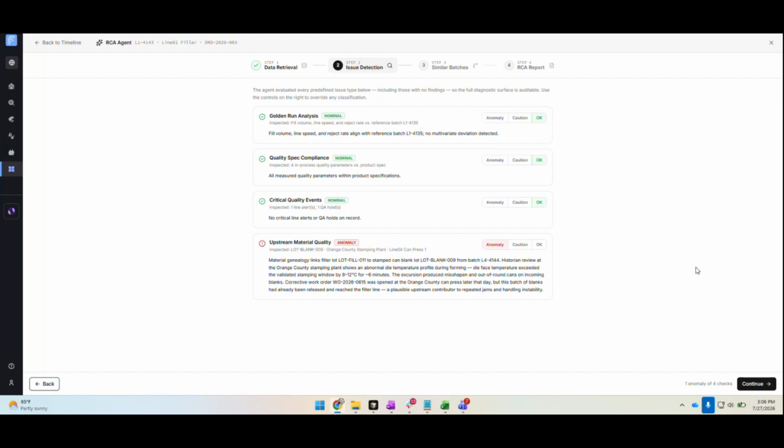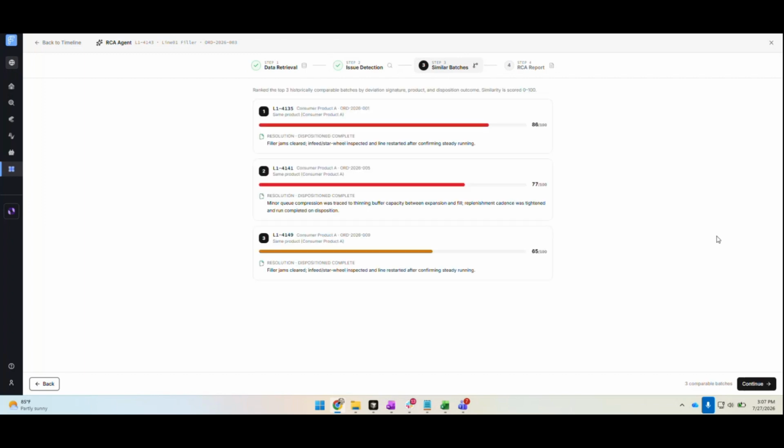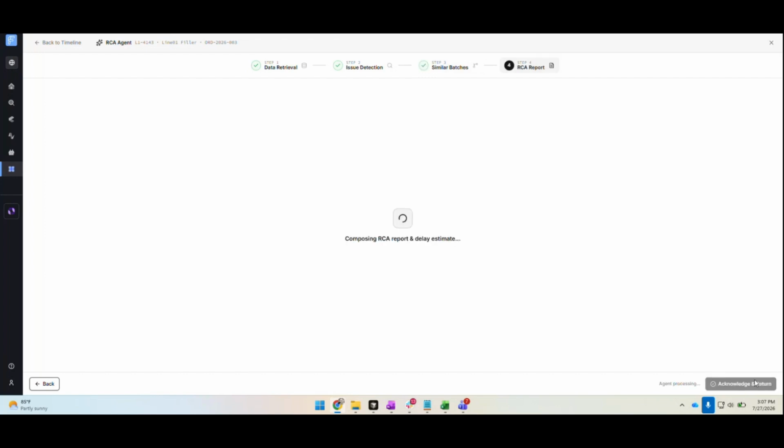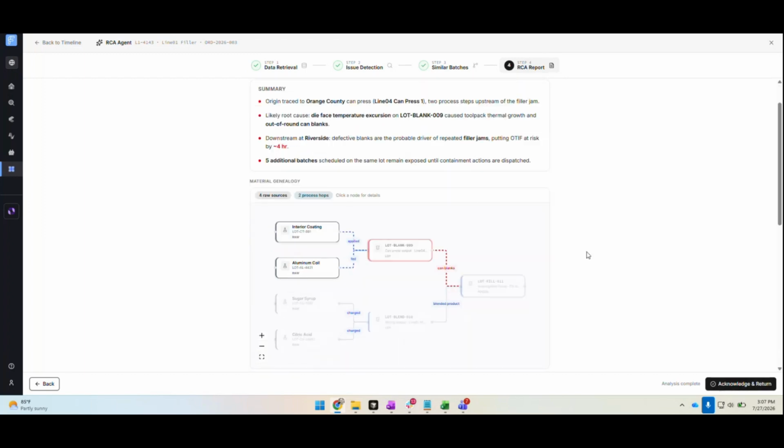The root cause is an upstream raw material quality problem from a specific production batch, and the agent found the issues in the temperature profile. Next, the agent scans historical events for similar occurrences, identifying that previous runs with this material profile resulted in an average 4-hour delay. The Cognite Flows application generates a comprehensive RCA report summarizing the expected schedule impact and offering automated next steps.